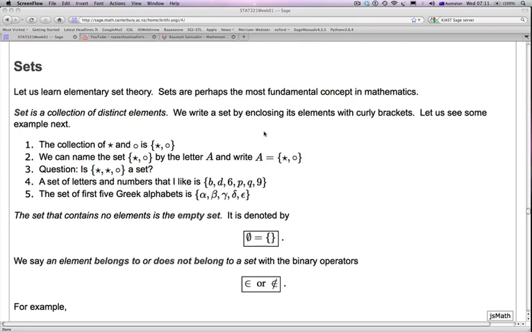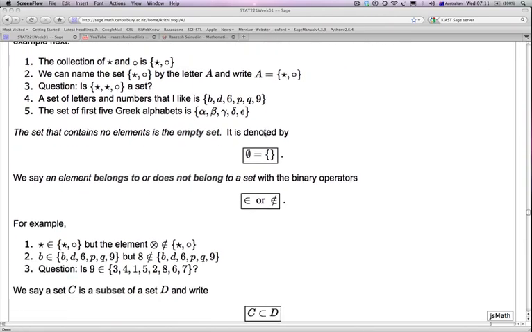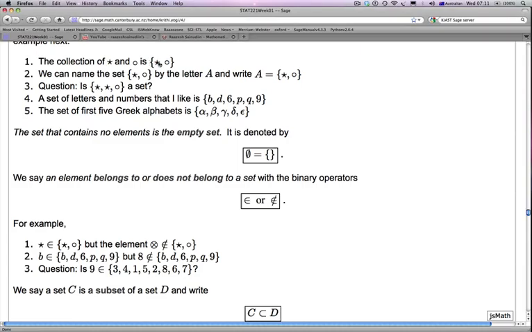We write a set by enclosing its elements within curly brackets. Let us see some examples of this next. The collection of a star and a circle is denoted by star comma circle inside the curly braces, a left curly brace and a right curly brace, like that. We can name the set by the letter A, for example, and write A equals {star, circle}.